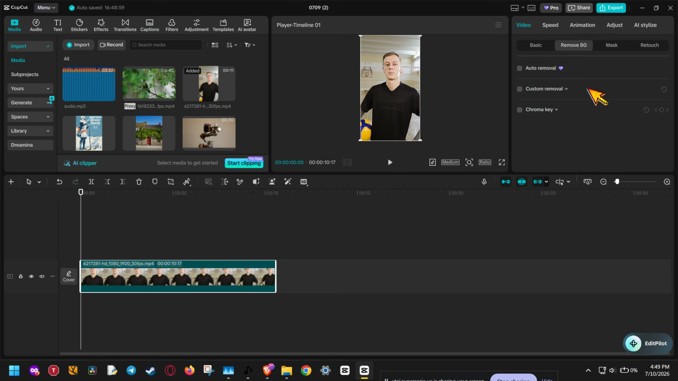Now, here's the key part. Choose custom removal. Make sure you are not using auto removal at the same time, because those two modes can conflict and cause the tool to behave strangely. If the custom cutout is not working, switching cleanly into custom removal usually solves part of the problem right away.